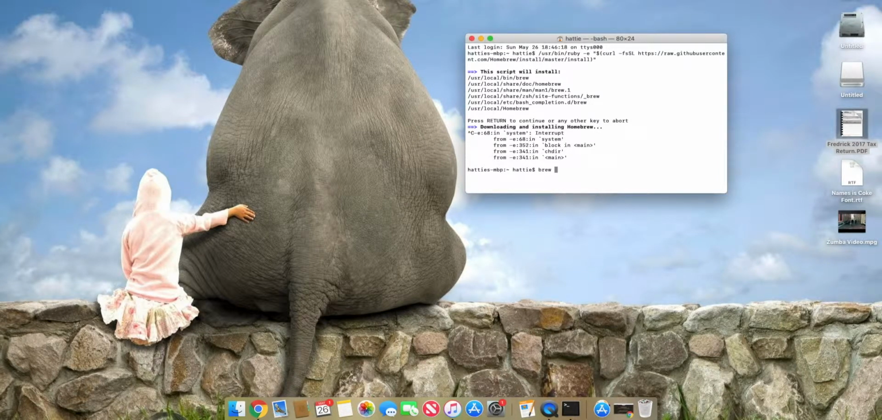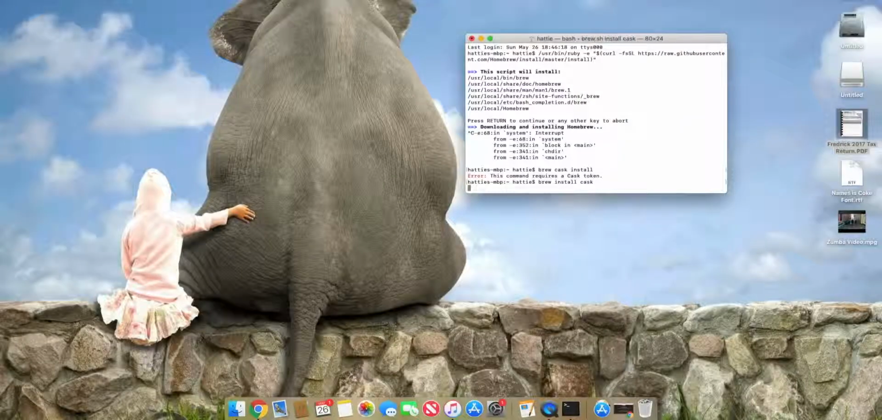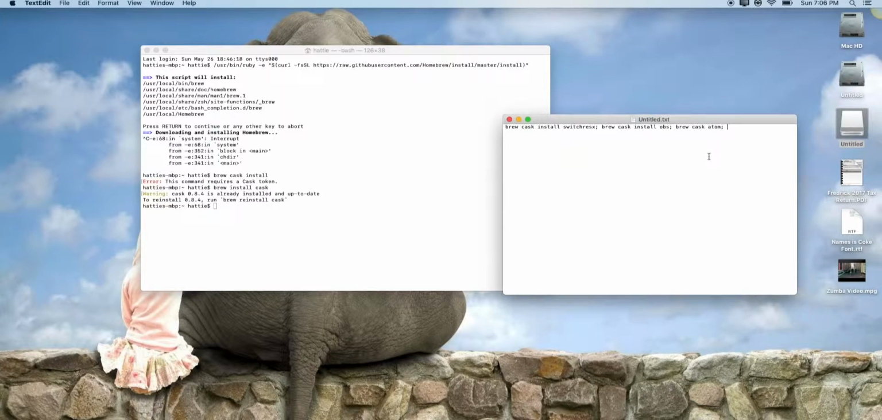Once you have that installed, you would just do brew cask install. Whoops, sorry. Brew install cask. I said that backwards. Okay, and then that will install casks that will allow you to install programs this way. So next up, we have our flash drive with our text document. And in this case, we're just imagining that this is a brand new computer. We don't have any software installed on it whatsoever other than Homebrew and casks.